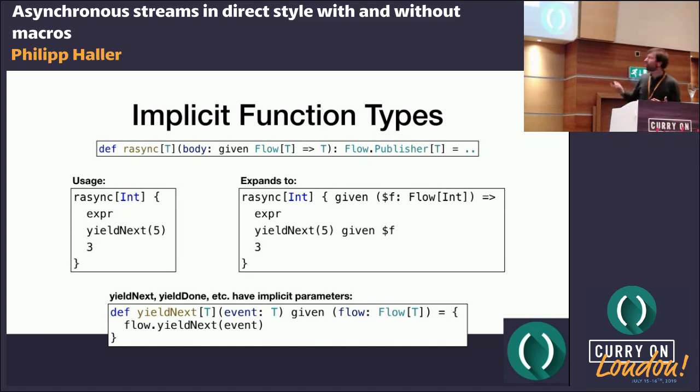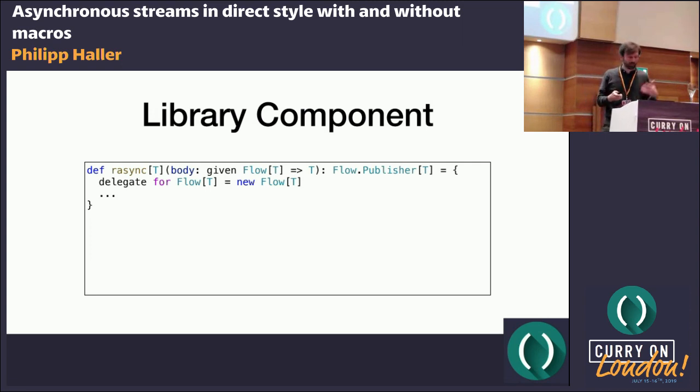And so if you look at yield next, we see that it takes not only the event to be published, but it also has this implicit parameter of type flow of t. And this implicit parameter is, of course, crucial because that's the thing that ultimately yields the event, right? The publisher that's created by RAsync is actually contained in, or provided by, this flow object. So contextual abstraction is really powerful for this kind of programming model.